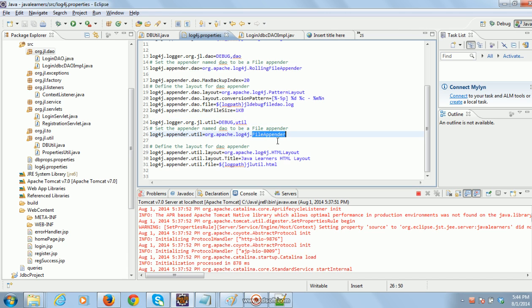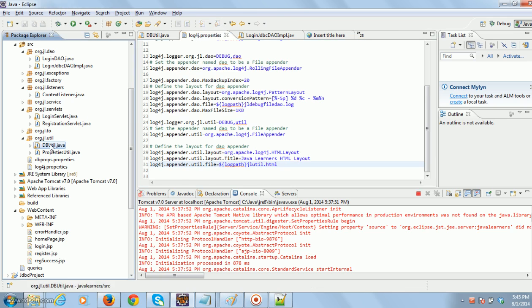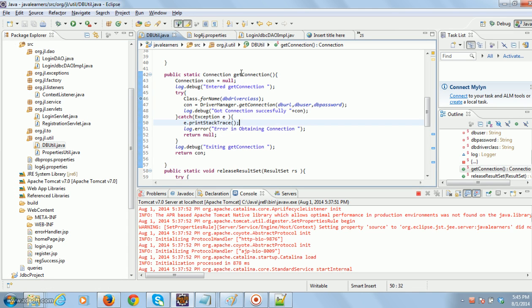That's fine. For the file appender you will generally specify a file name, right? But now I want to use HTML layout. That means the contents will be printed in HTML format instead of normal file format. Earlier we used pattern layout, but for the classes in the package org.jl.util I have asked to use HTML layout. So if you see the dbutil, there is an error while obtaining the connection, so it will print the error messages.